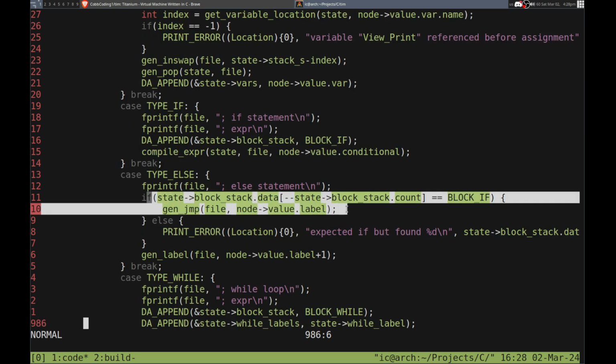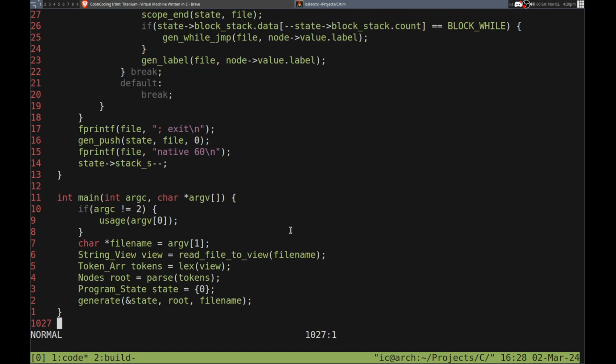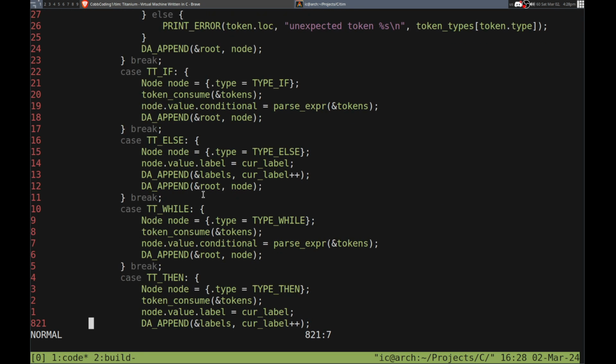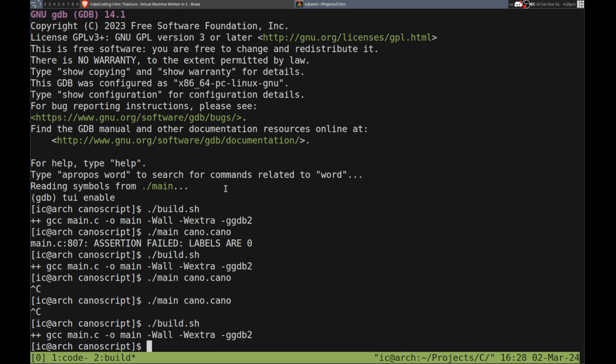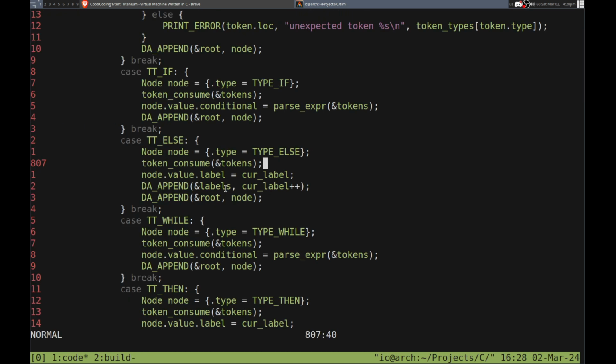Else? I don't know why it would. Because I'm supposed to consume, right? Consume. I think that's what it is. Consume the token. Yeah, so I don't do that, and that's why. Yeah, because we need to continue to iterate it. Okay, error block stack E0.